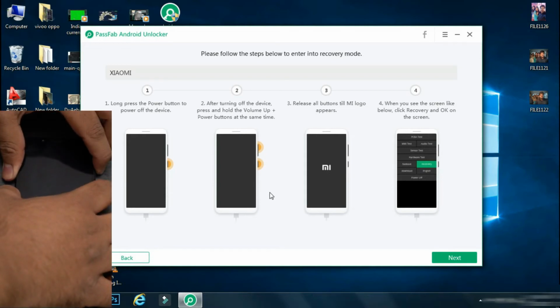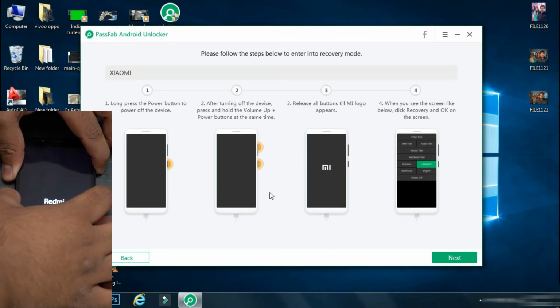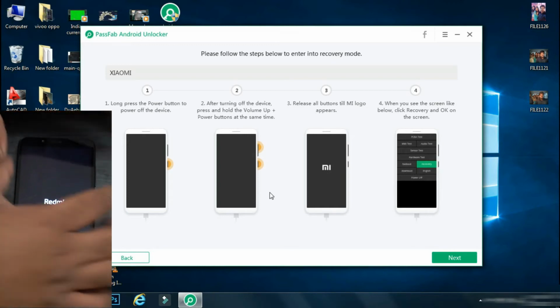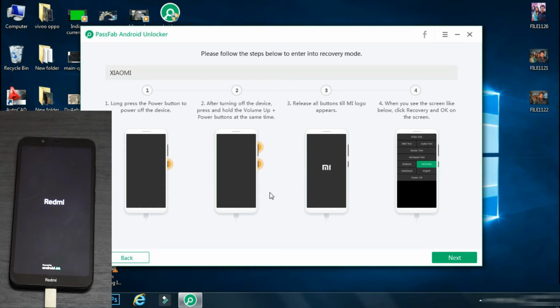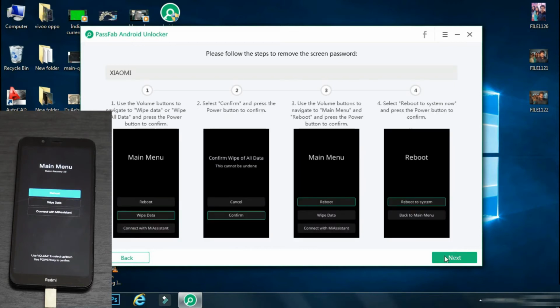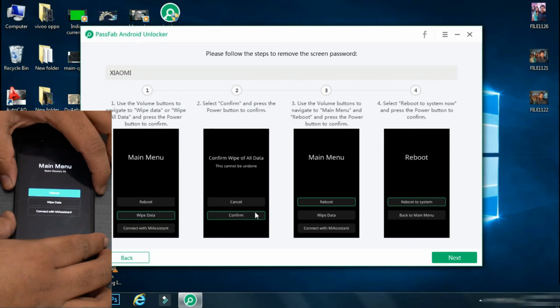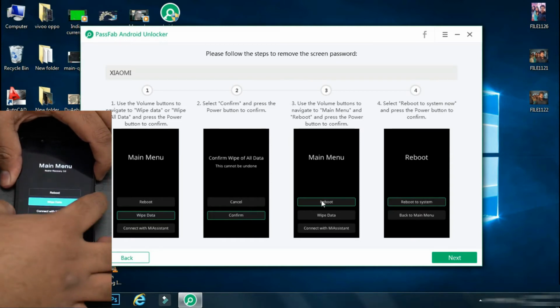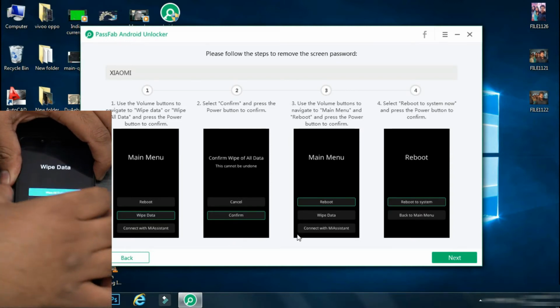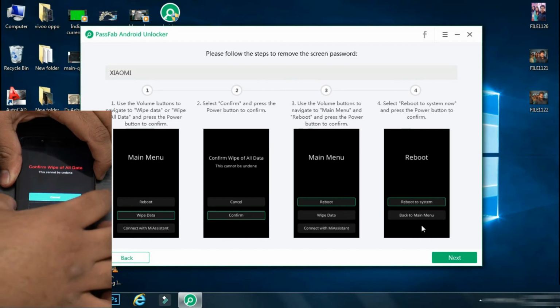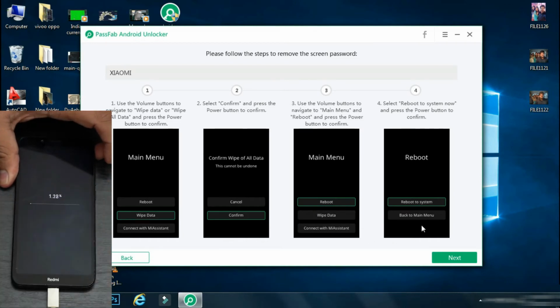Once your phone is turned off, press and hold the lock and volume up button till the phone logo appears, and after that leave the buttons. Once the phone has entered into recovery mode, click Next. So the next steps are displayed on the screen. And in the recovery mode, you can scroll through menus using the volume buttons and select the wipe data option using the lock button, and the formatting process will start on the phone.